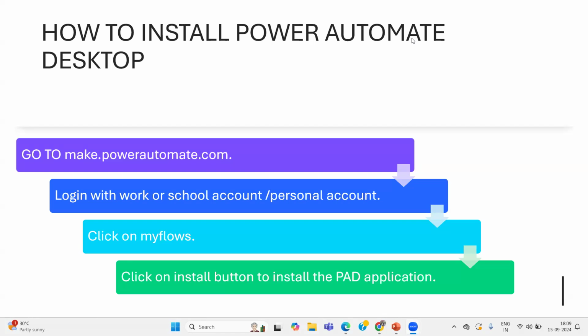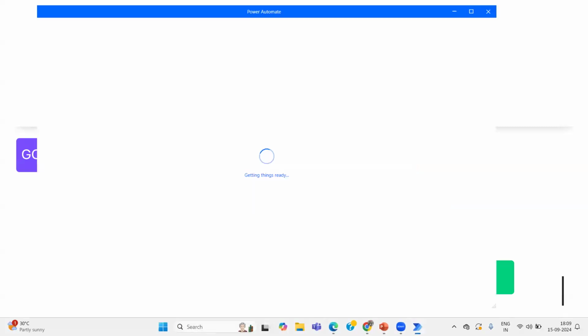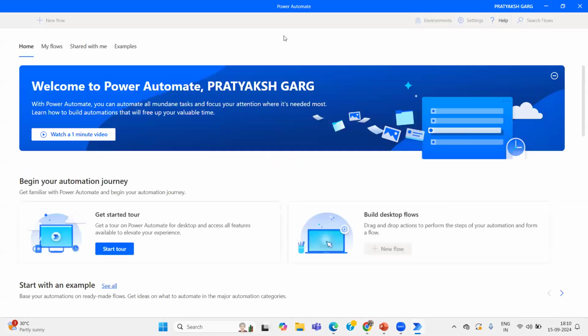Once you click on the install button and it is installed, double click on it, and then the Power Automate application will install automatically. Once you have this application, search for Power Automate, and here you can see the home page of Power Automate, like this.